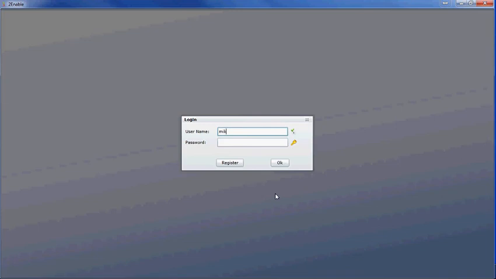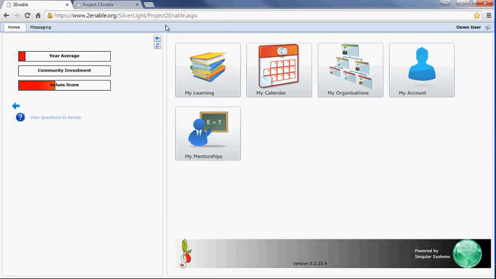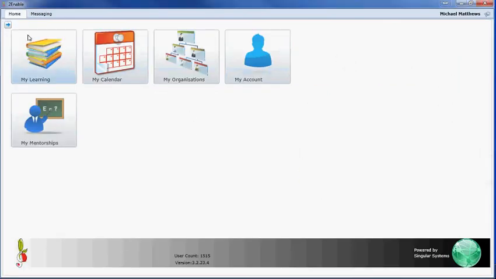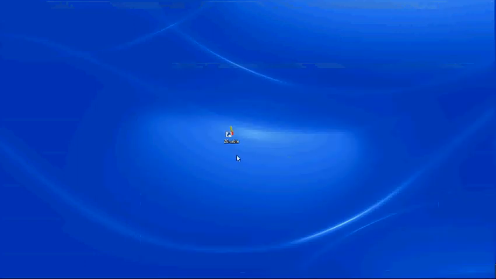And if I log into the application as an administrator, you can see the look of the application is very similar to the online version, the in-browser version. So this is the in-browser version, and this is the out-of-browser version, as we refer to it. Everything is identical, except that you don't have to open your browser, you can merely access it from a desktop icon.